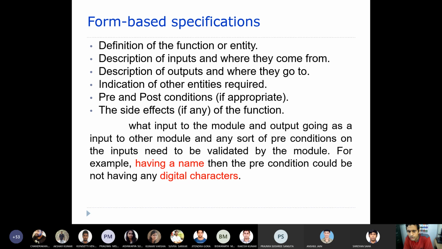So usually what input goes to the module, and what output goes as input to the other module. Any sort of preconditions on the inputs need to be validated by the module. Sometimes, whatever input you are going to give to a particular module, before that you want to validate whether the input is correct or not. Let's say, for example, one precondition would be like this: giving a name. You may be inputting a name to a system.